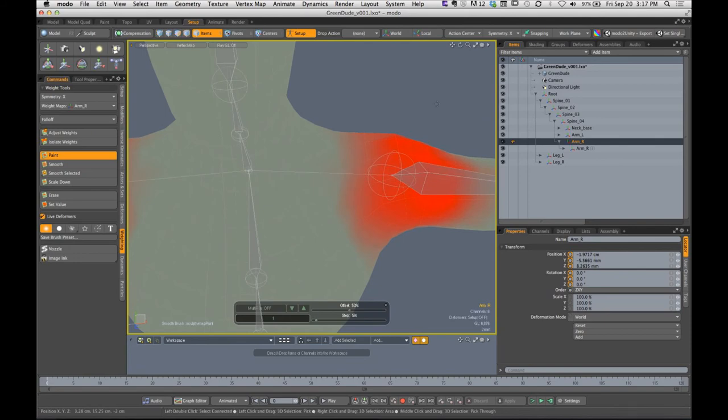Say again? Right mouse click. Right mouse click and drag.